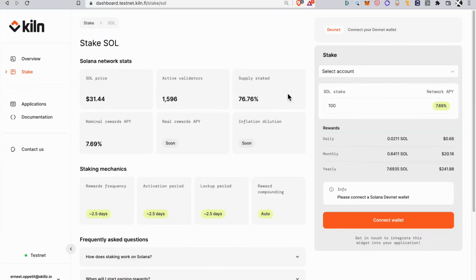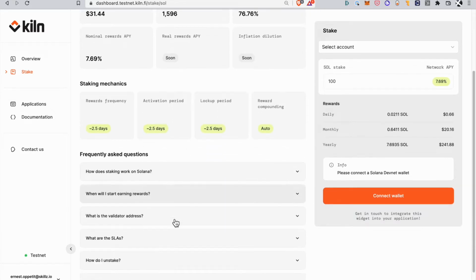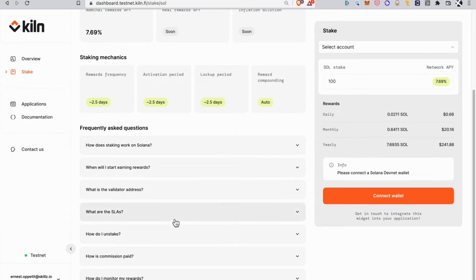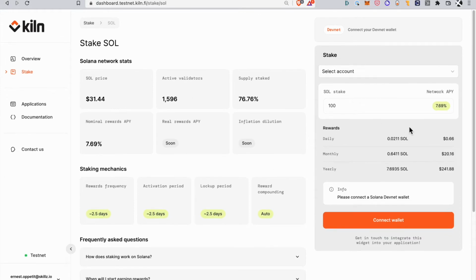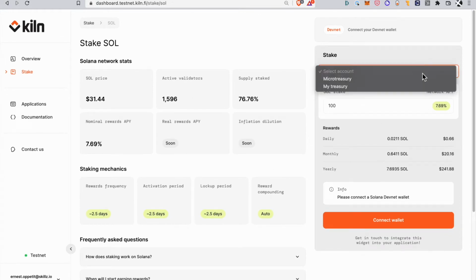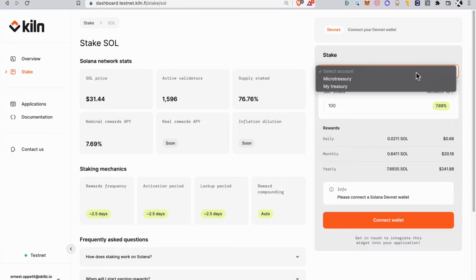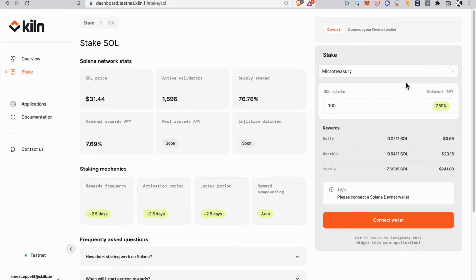I'm going to go over to the Solana page where on the left you can see some stats about the network and some frequently asked questions about how staking works on Solana and the Kiln service. And on the right, you can choose a stake account you want to stake towards. So this is your own account inside the Kiln dashboard that can be shared with colleagues that are in your organization. So I'm going to choose this micro treasury account that I created.